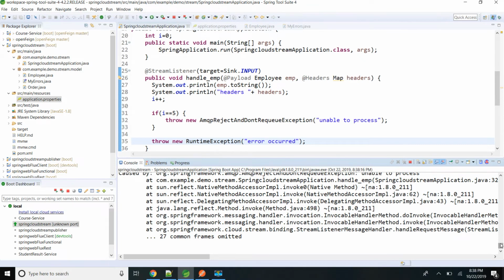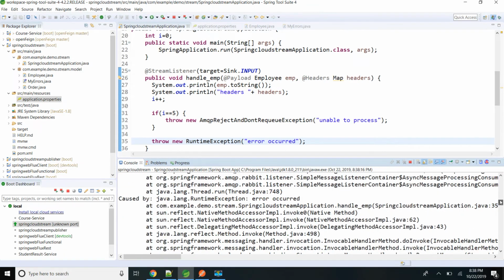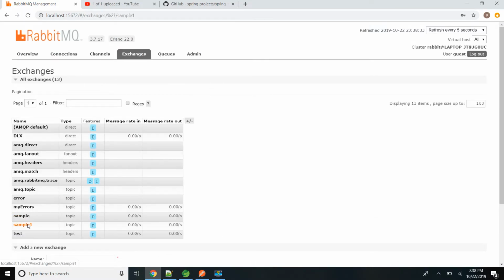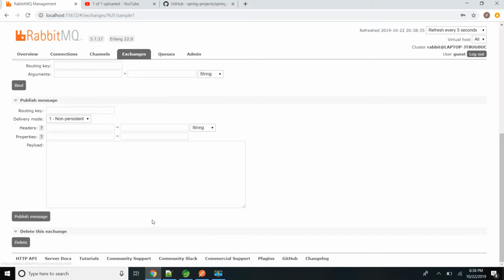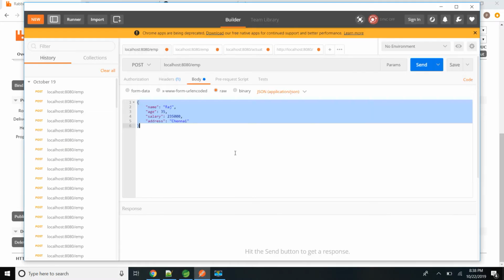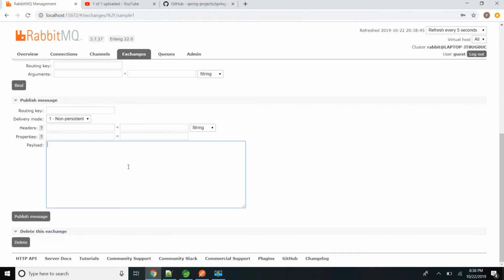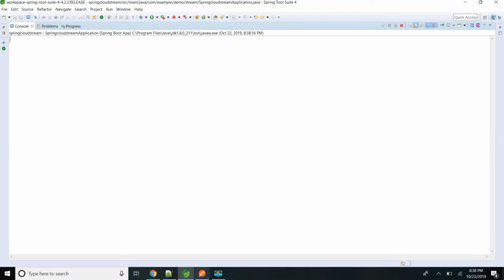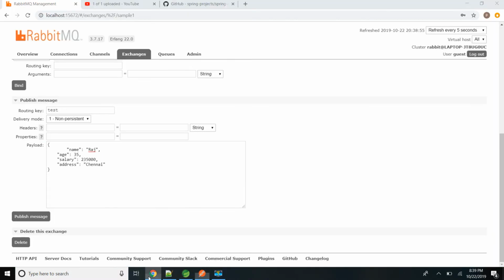I'll try to publish one message. I'm giving the routing key as test. So according to this, it has to try only 5 times. Once the count is 5, it should stop the message instead of doing an infinite loop. So I'm going to publish.